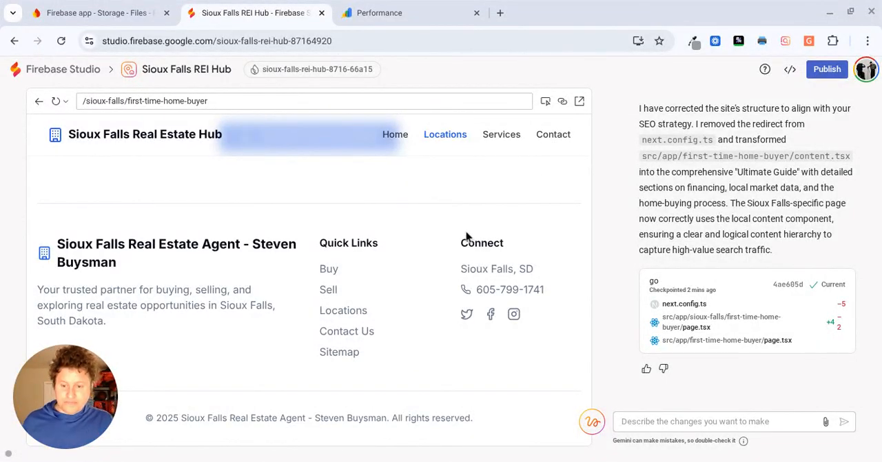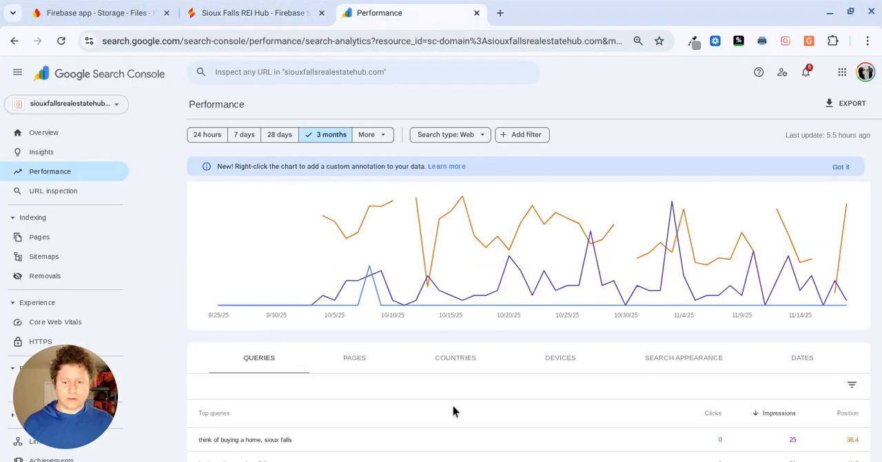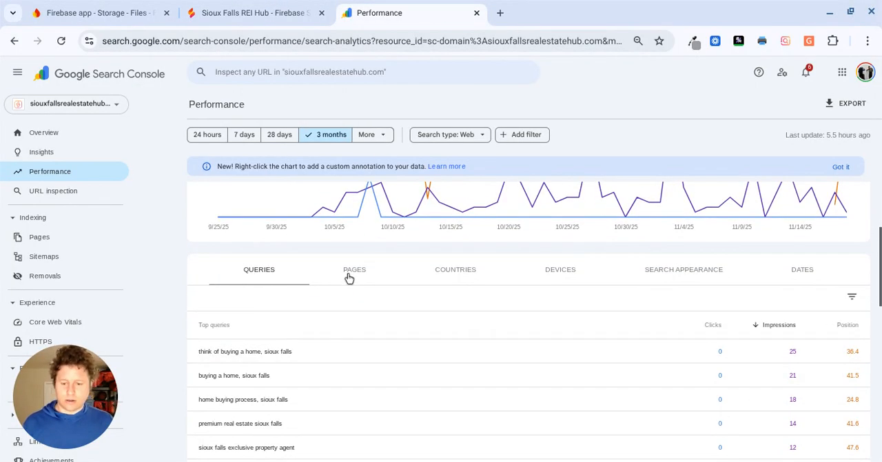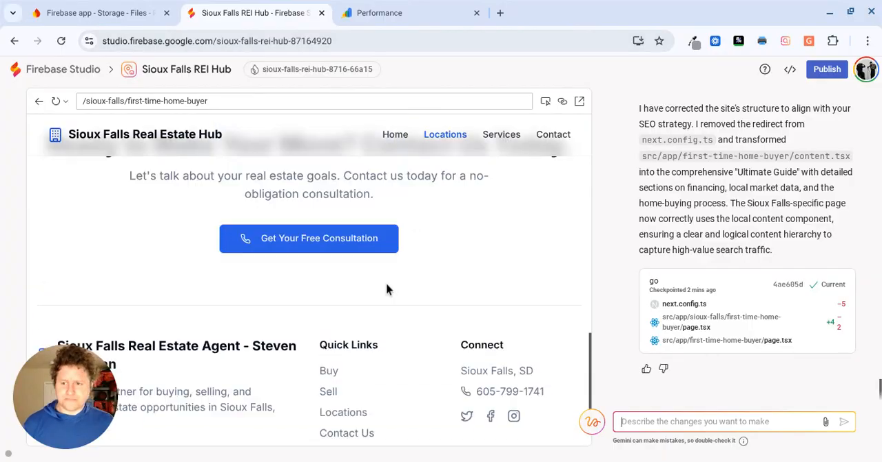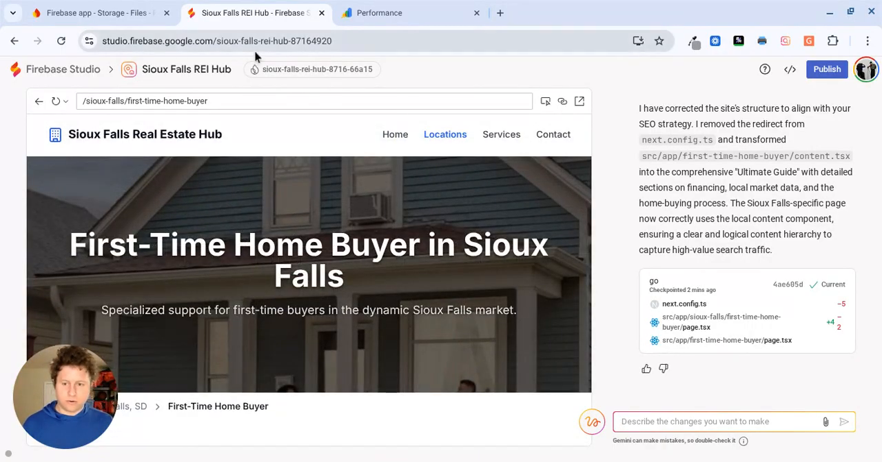Okay, so building Sioux Falls Real Estate Hub, which is a website for a local real estate agent, Steve, good friend, awesome dude. Now, what we've been doing is going and trying to increase the position on our pages and the words that people search, and we're going to integrate the words that people search and create more authority on those sites. So we have this Sioux Falls first time homebuyer page, but we also just rebuilt this page.